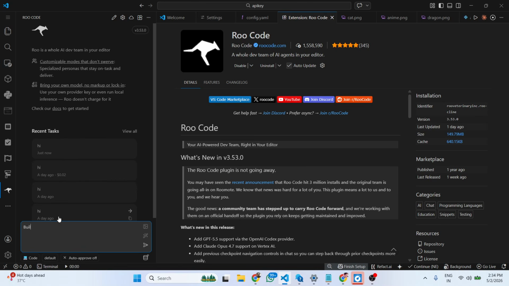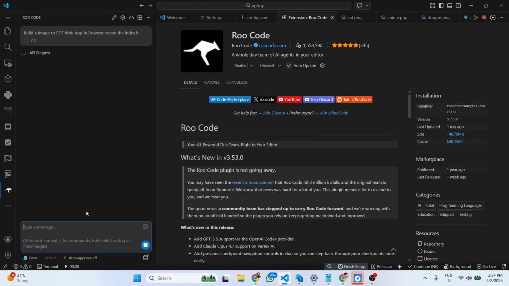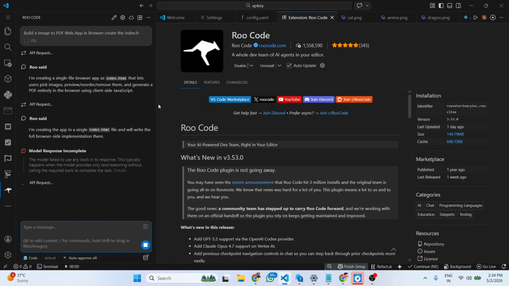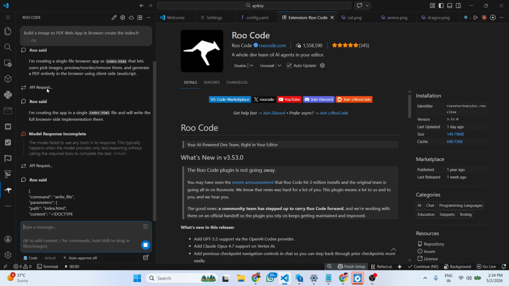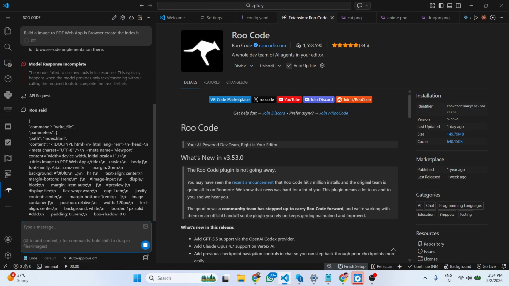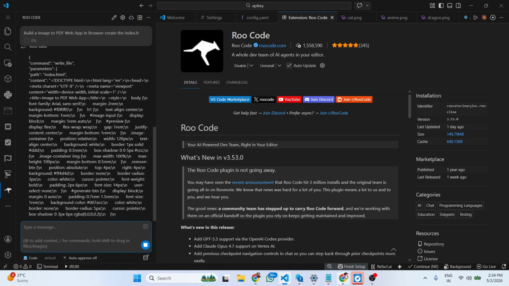So inside this Roo Code, I will say: build an image to PDF web app in browser, create an index.html file and write all the code in that. So I simply make the request. As you see, we are using the model, so it will now create this index.html file, and instantly you will see that. So in this easy way, you can see it is actually writing this file for you.